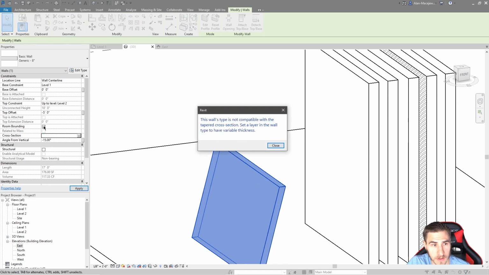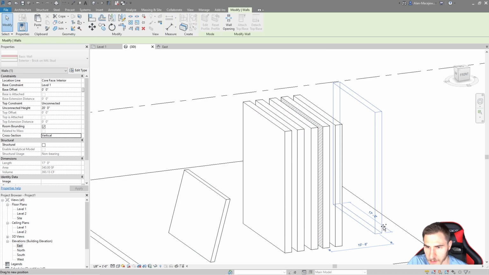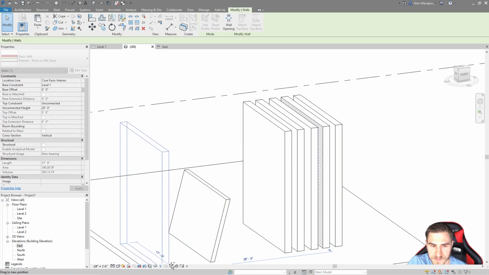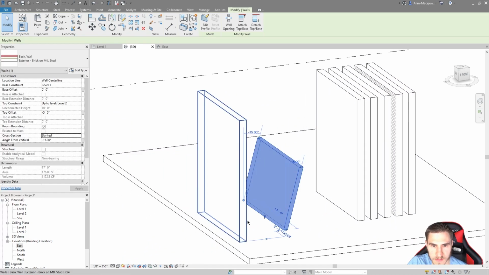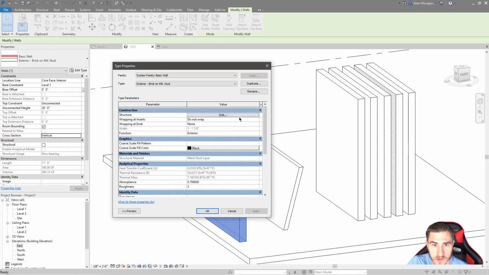Then I have tapered. And so what is this telling us? Well, this is literally saying that I have to have a variable thickness built into my wall. And so where would we see that? Well, we would see that within a different wall type. Let's come over here. I'm going to copy this one over here so we can get an idea of what we're working with. And I want to make sure that I do have that. And you can find that in the structure.